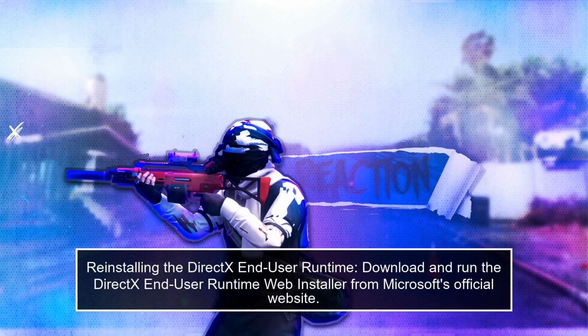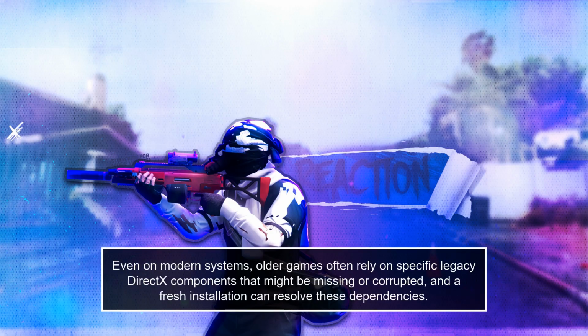Reinstalling the DirectX End-User Runtime. Download and run the DirectX End-User Runtime web installer from Microsoft's official website. Even on modern systems, older games often rely on specific legacy DirectX components that might be missing or corrupted, and a fresh installation can resolve these dependencies.